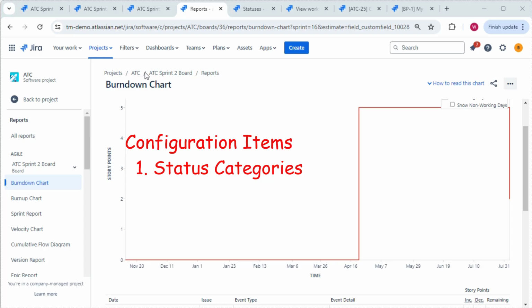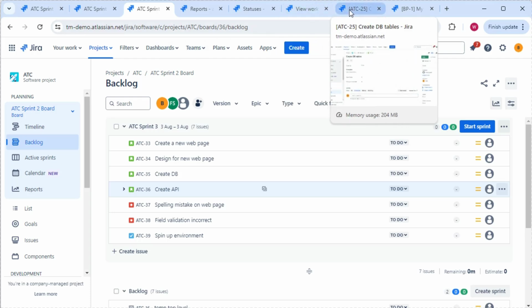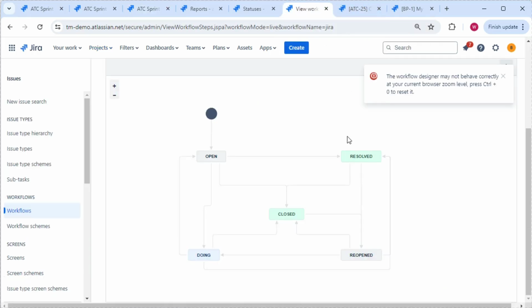The first configuration item you need to be aware of is that in calculating what's still to be completed and what has been completed, Jira tracks this in many of the scenarios based on the status value of the issues and the category of those statuses. So if you look at this workflow, we've got a number of different statuses: open, resolved, closed, etc. And they have different categories. There is a to-do category, there is a doing category, which is blue, and then there is the done category, which is color-coded in green.